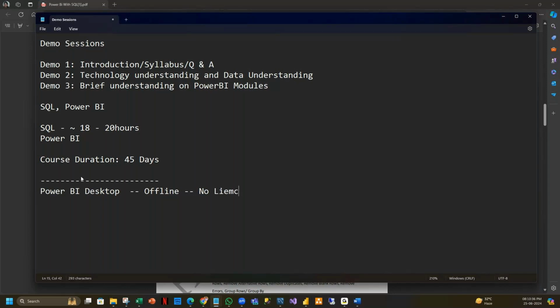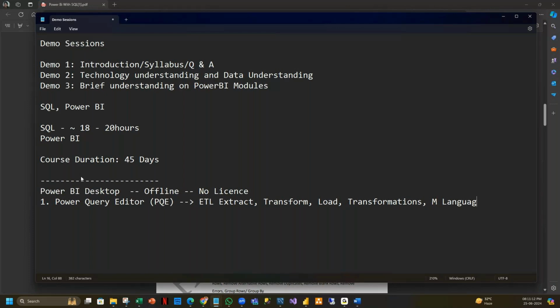Now you need not go and purchase a license for this. Not required. So in this Power BI Desktop, the first module you have is Power Query Editor. We also call it PQE, Power Query Editor. What do we do in this? We do the ETL. That means we will extract the data, we will transform the data, and we will load the data. Other than this, we will also do transformations. And the language used in this is M language. M stands for mashup. It's a mashup language.